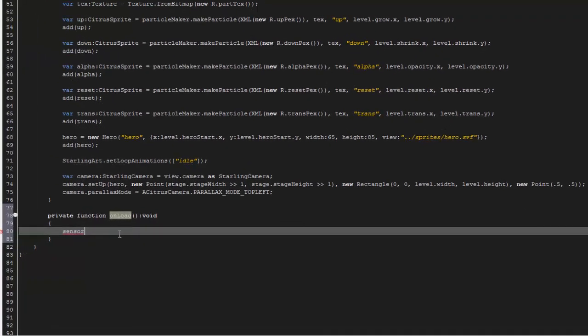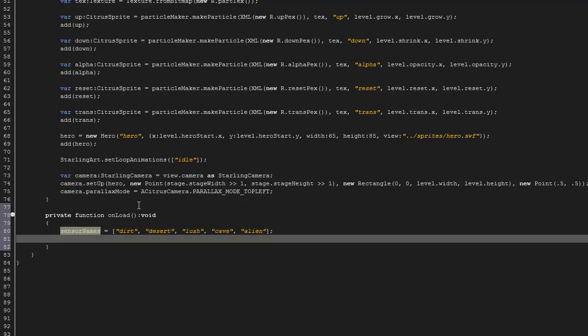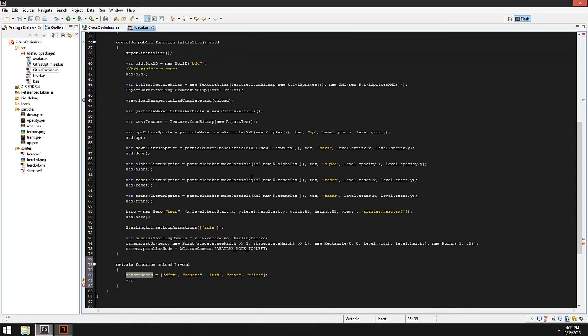Back in here, we're going to get the names of all the sensors. Sensor names is going to be an array with all the names: dirt, desert, lush, cave, and alien. Those are all the names of my sensors on that level. This is an instance variable, so I'll have it up here: sensor names, an array.